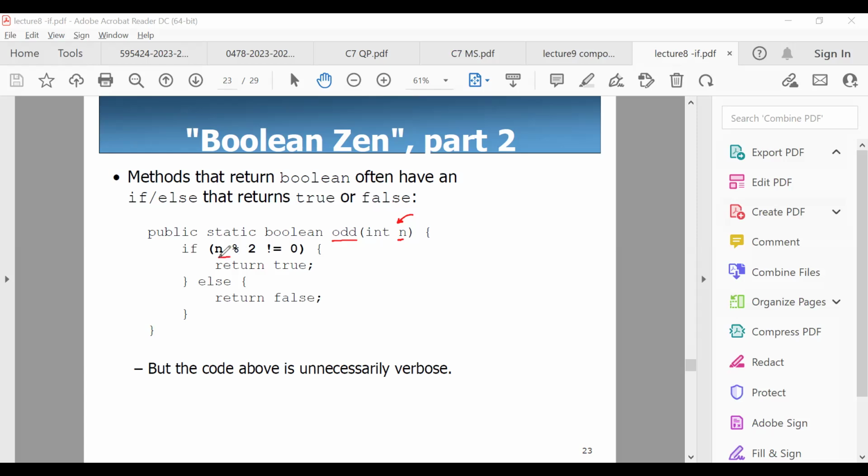So here we are checking: if we pass a 5 and divide 5 by 2, it is actually 2 point something, right? 2.5. So this will result in a remainder of 1. It means that it is not equal to 0, so we will return true here, that it is odd, right? 5 is odd. Okay, are we able to simplify that code better than that?